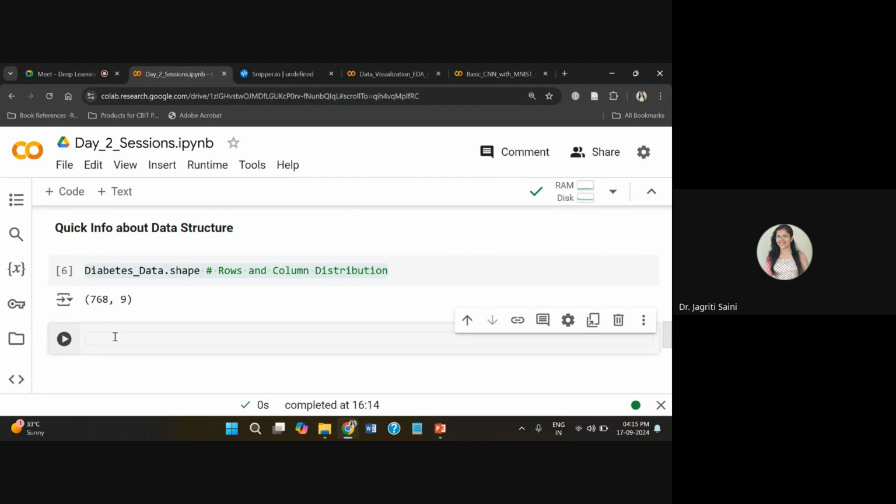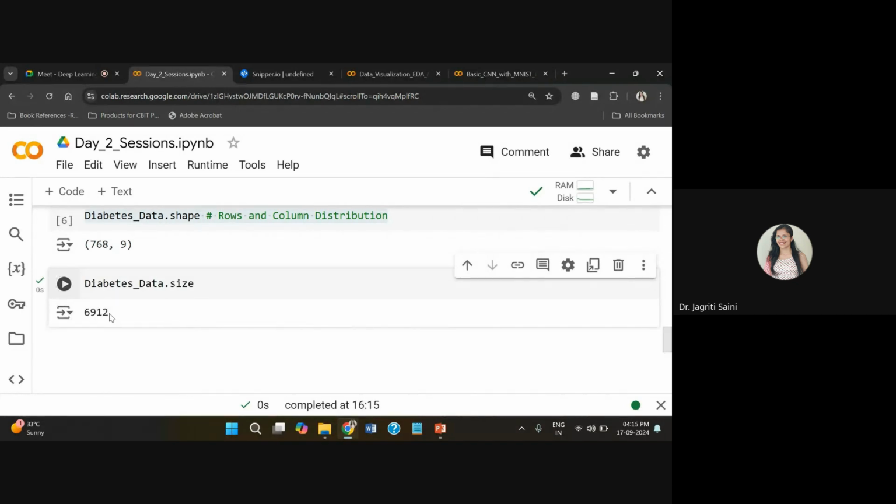You can try one more thing. There is a size option also. For instance, I'll insert here again the diabetes dataset, and I'll try to check its size, and let us see what we get in the outcome. You can see this count, and this basically means the number of entries you have in your dataset. That means row multiplied by column. So total number of entries you have in your dataset is this.